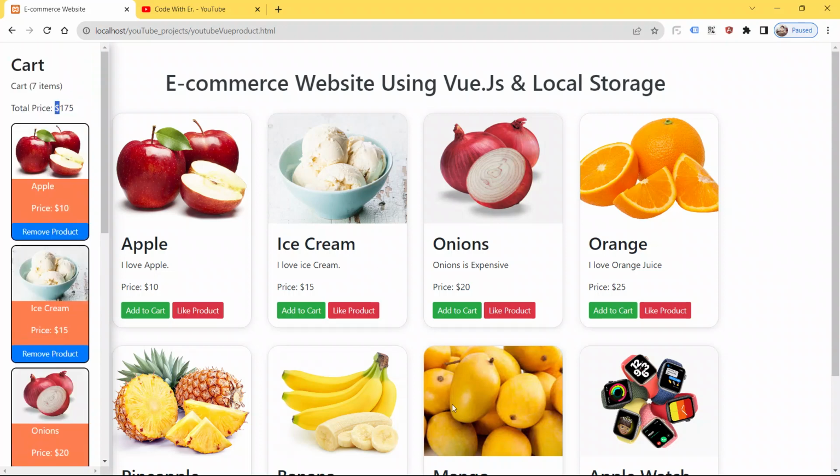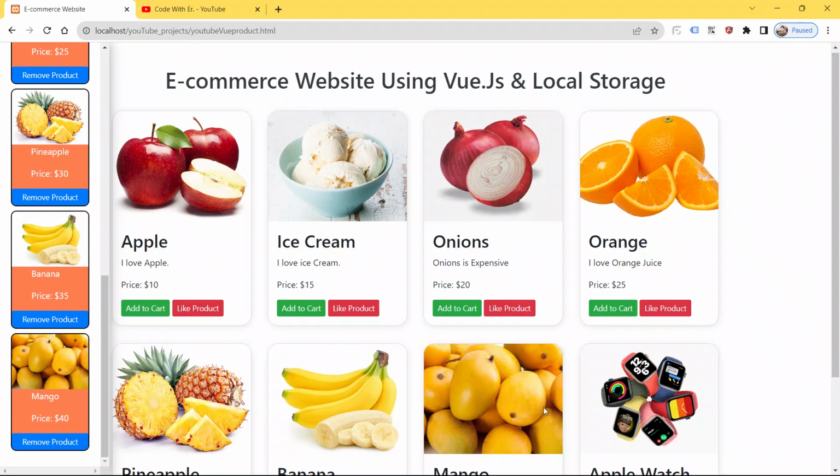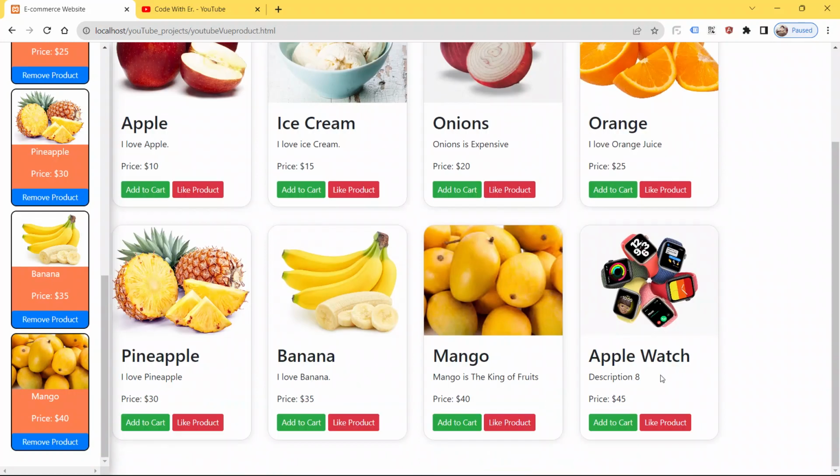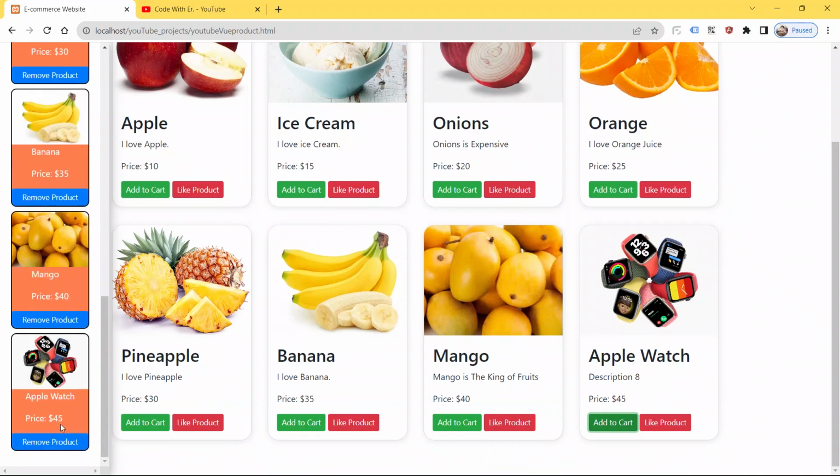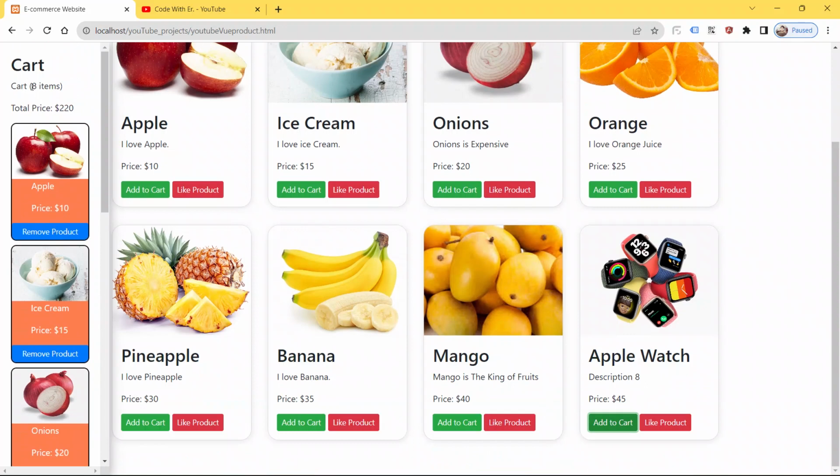Okay, so now guys, I am going to add the last product into our cart, which is Apple Watch. So click the button add to cart. See, boom guys, our Apple Watch is also here, and we have got the 8 items in our cart, and the total price now comes up to 220.